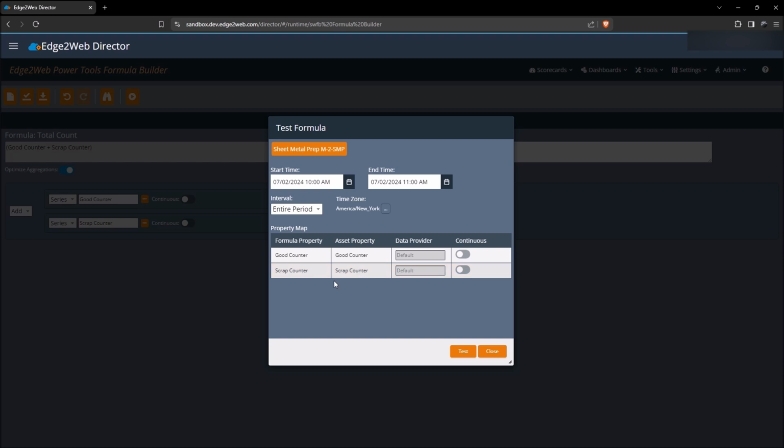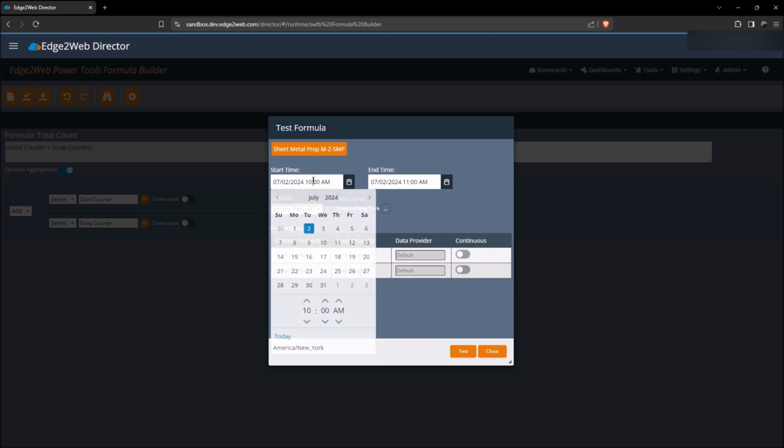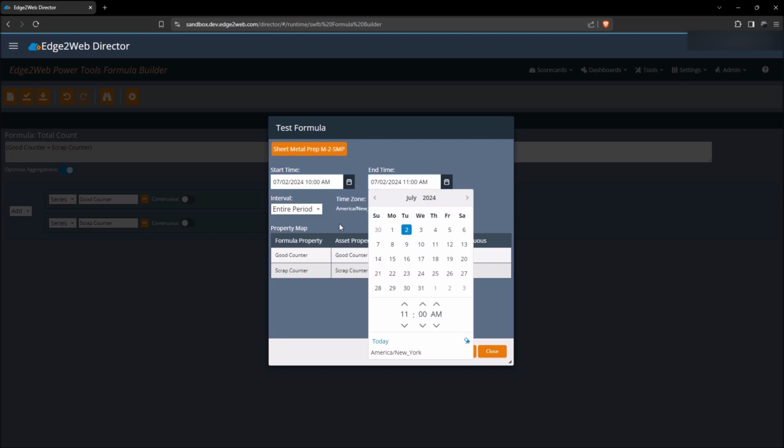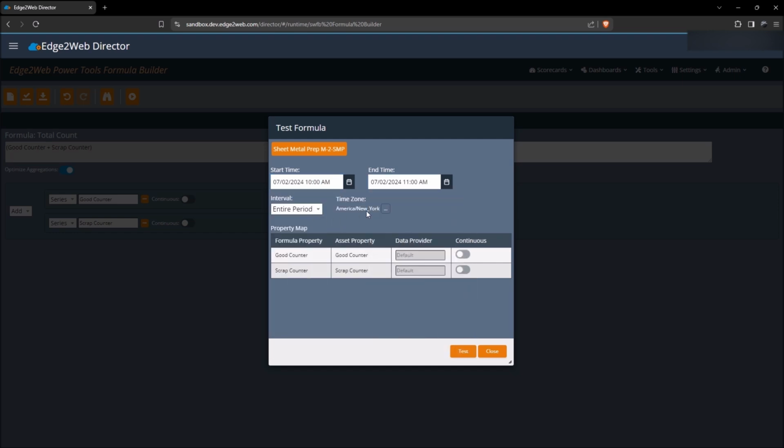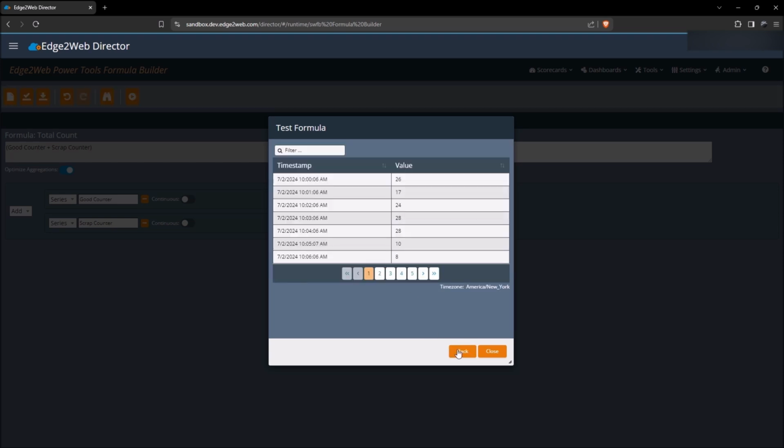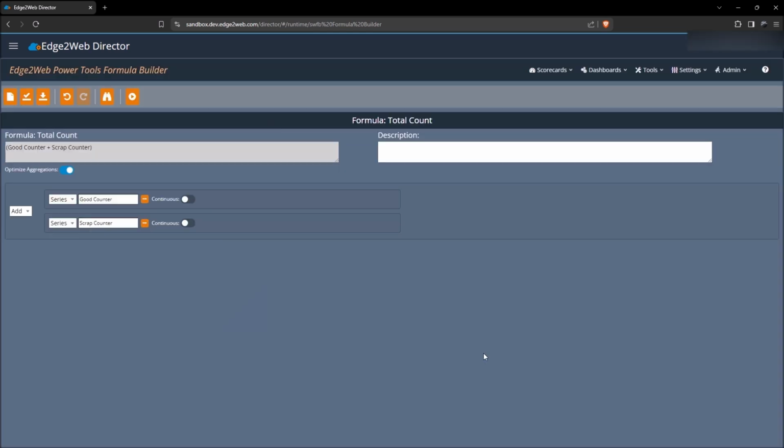We can also adjust the time for which we will get the data. We can change the start time, the end time, the time interval, and our time zone, but for now let's keep the default settings. I'm going to test my formula by clicking test. These results look good, but they're not quite what I'm looking for. These are the addition of two values, but I was looking for more of a sum, so let's click close and go back to modifying our formula.